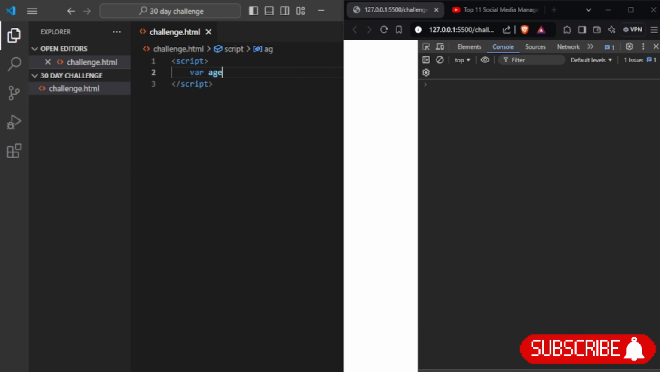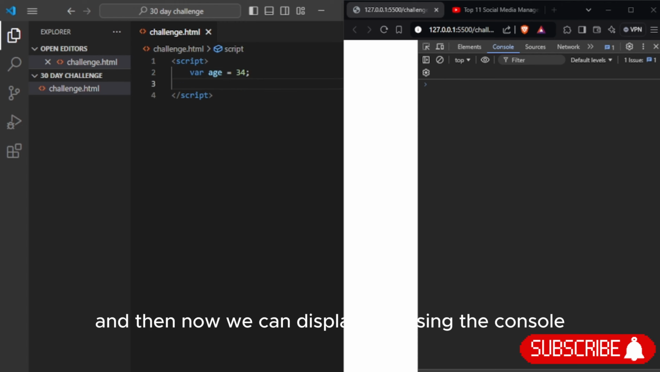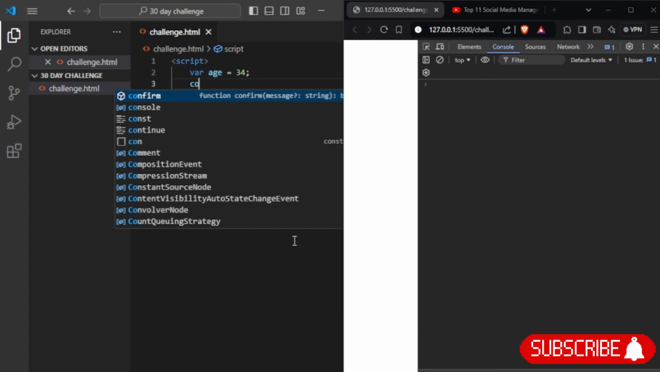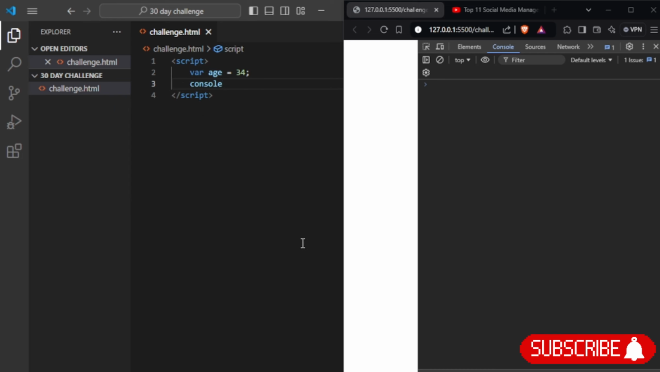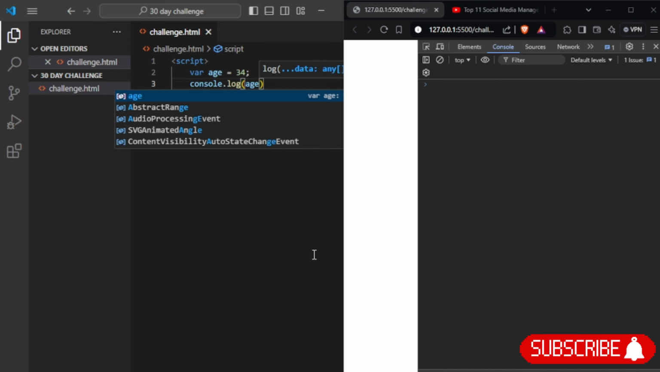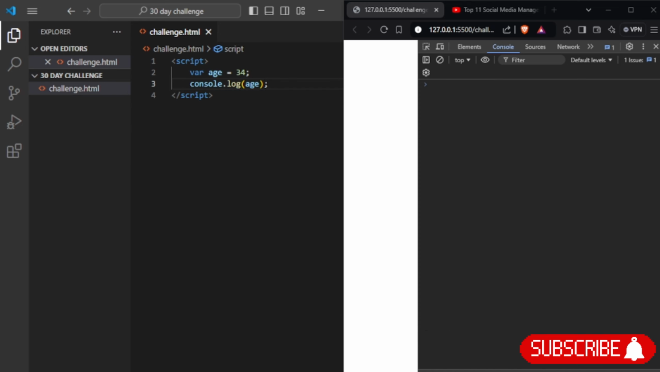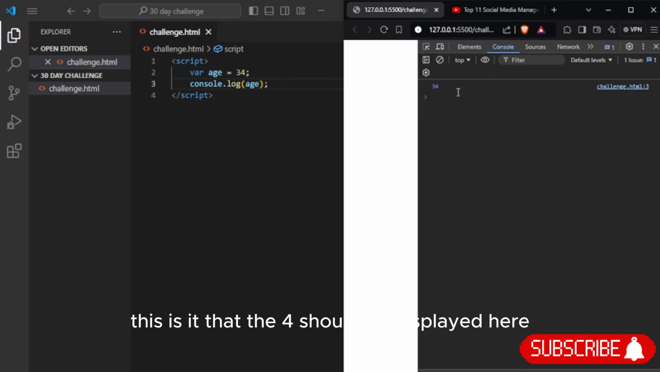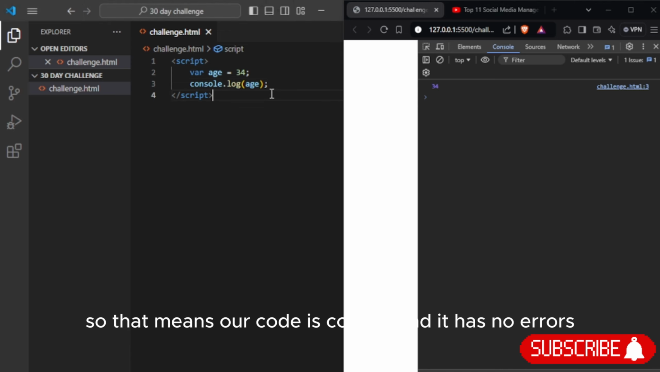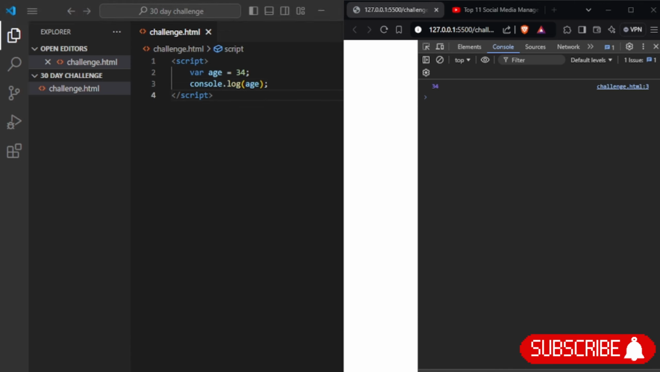So we said we are going to use var. Let's say age is equal to 34, for example, and then we terminate it with a semicolon. Now we can display this using console.log, and then we display age, and terminate this with a semicolon. As you can see, this 34 should be displayed here. Let's run and see. 34 is displayed here. So that means our code is correct and it has no errors.